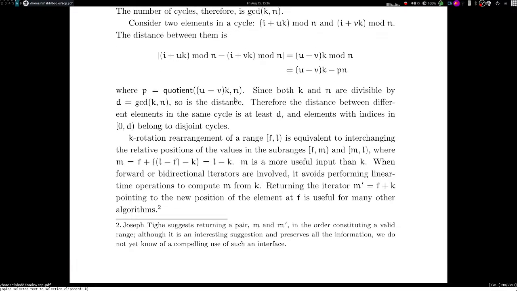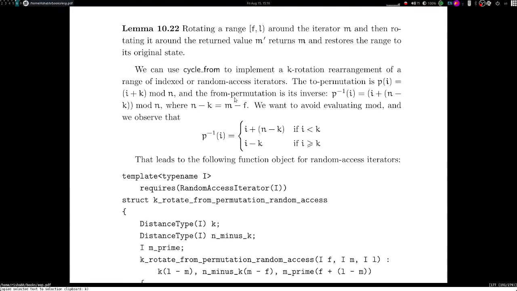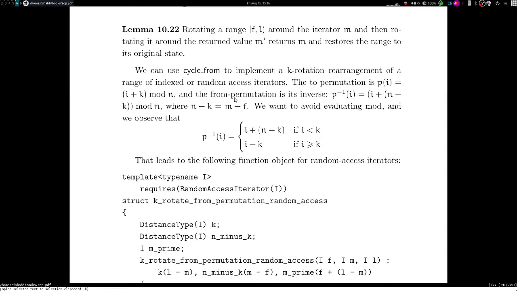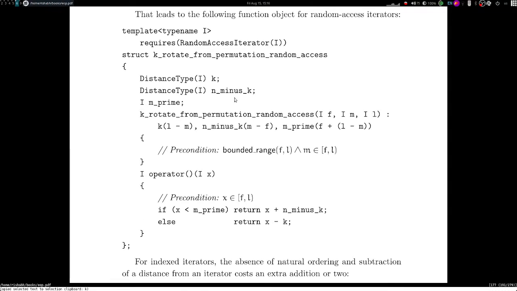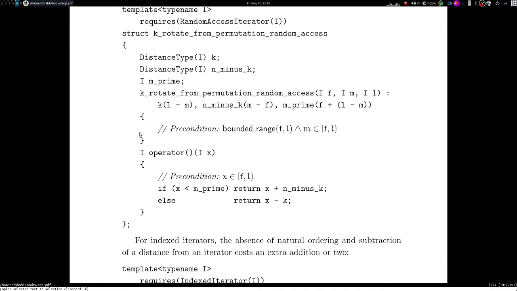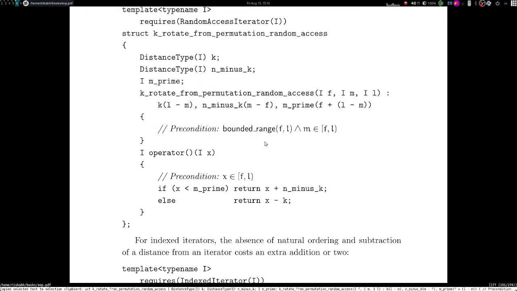So yeah, this is what Sean Parent said, that the simplest rotate algorithm is not just three reverses. It's based on this greatest common divisor thing, and yeah, that's nice. And here he starts. K rotate from permutation, random access. That's nice.